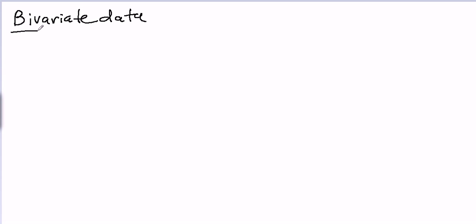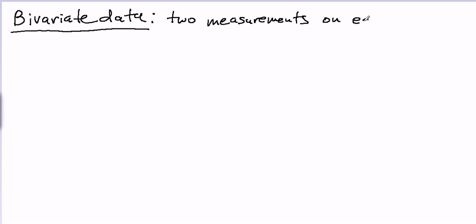And what bivariate data means is that we have a set of measurements or observations on two variables. So we don't have just one variable as in the univariate case. We have two variables. So for example, let me just briefly write what I said. Two measurements. So we're measuring two things on each observation.